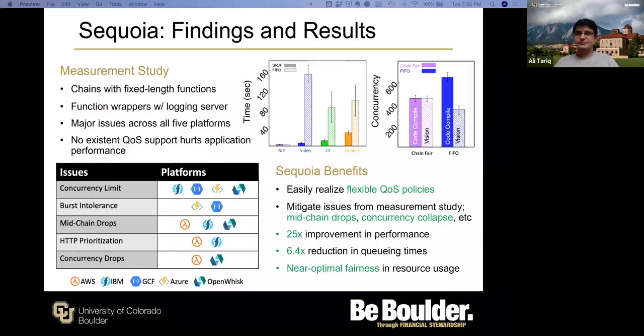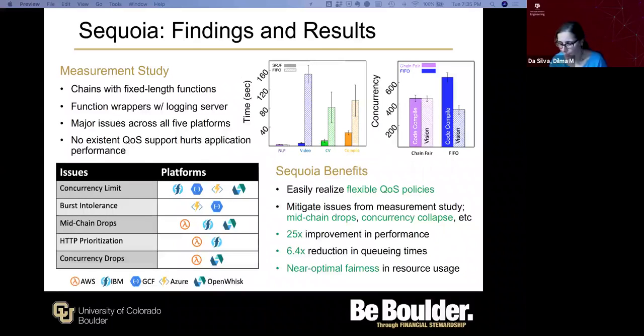Okay. Another one, after Sequoia schedules a function, the function as a service platform has to route the request to a worker node. Is there any info that Sequoia could add to the request to help the platform with its routing decisions?